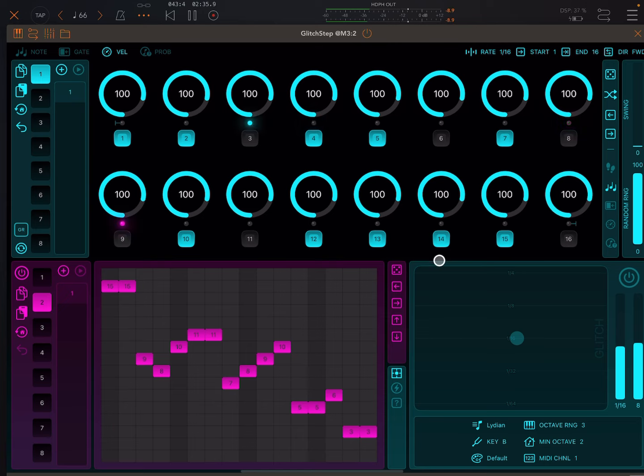Now, let's look at the glitch section. So there's a button here, which is also important for this glitch section. This is called aggressive glitch. So, let's turn this on. Now let me bring this down.